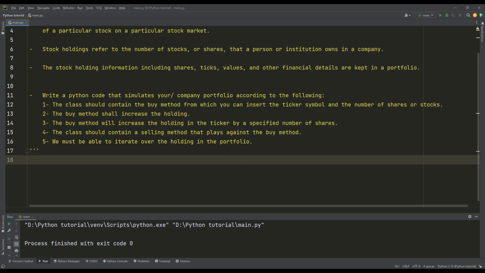Write a Python code that simulates your company portfolio according to the following. So this is a company portfolio. It could be your personal portfolio. And in this portfolio, you have some shares, like some shares from Tesla, from Microsoft, from Airbnb, or whatever, and how many shares you have, and the ticker or the symbol that is used to identify these shares. There are 5 requirements.